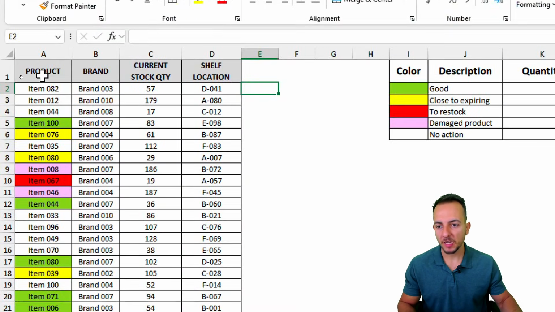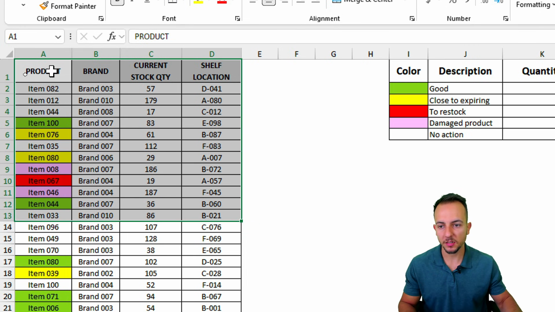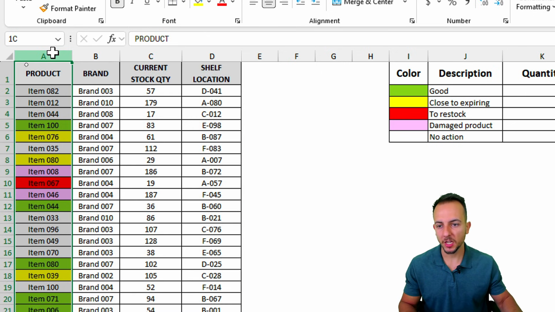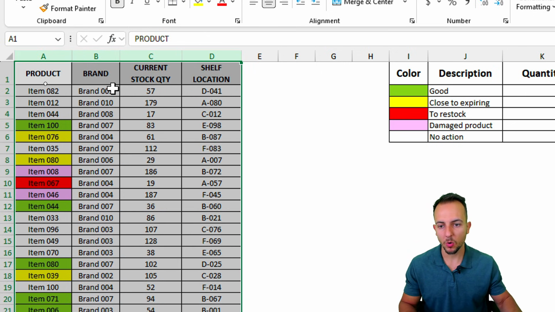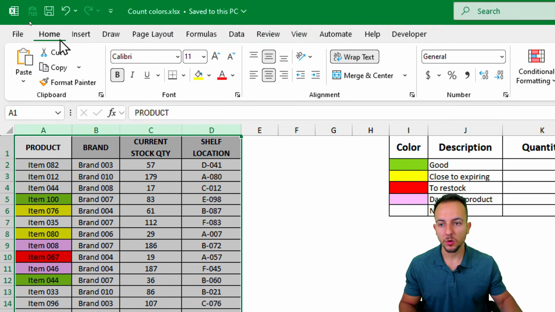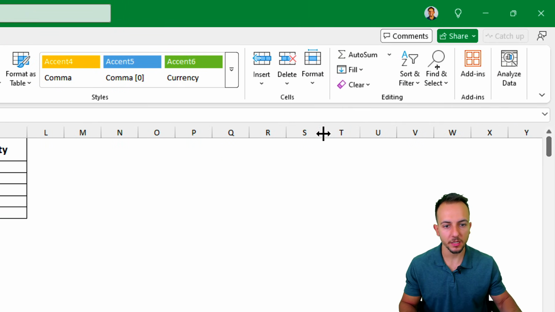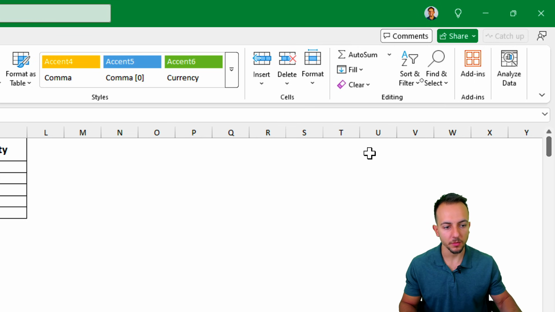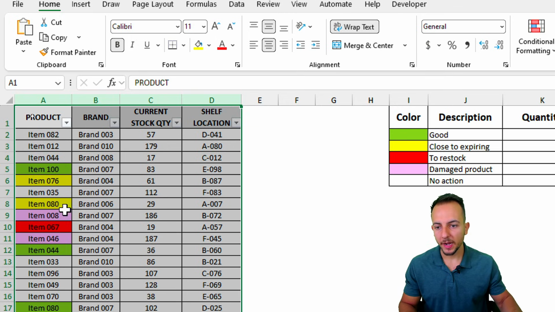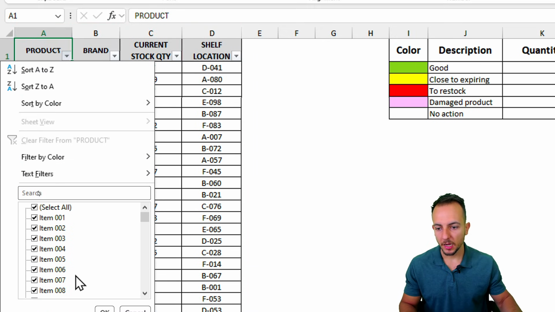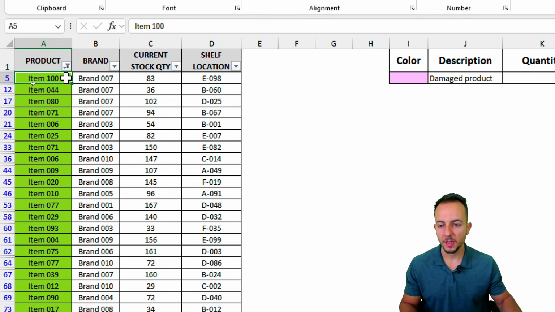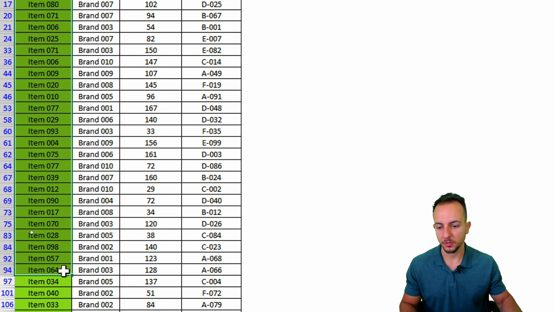I want to select this entire data set. I can either click, hold, and drag, or I can go and click on the columns A, B, C, and D. Okay, all those columns are selected. Now I can go to the Home tab. Here to the right, I can click on Sort and Filter, and then Filter. With this tool, I can go to the product, and I want to filter by color and select only the green color. Okay, now I can see everything that is equal to the greenish color.